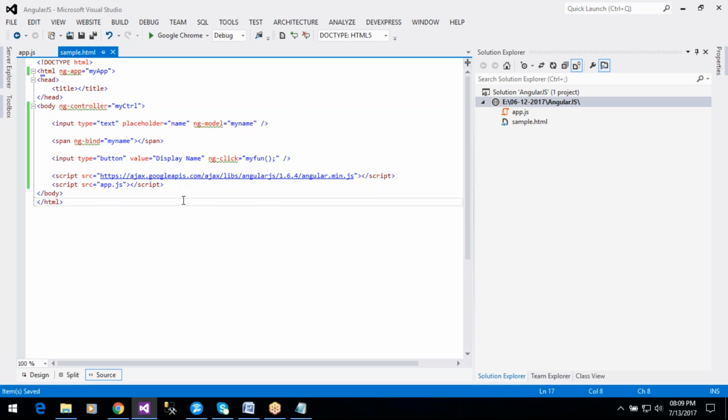So that's it for today. This was the introduction of AngularJS and a small example, and how we can create an AngularJS application, the ng-app directive, ng-controller, and the module, ng-bind and ng-click directives.